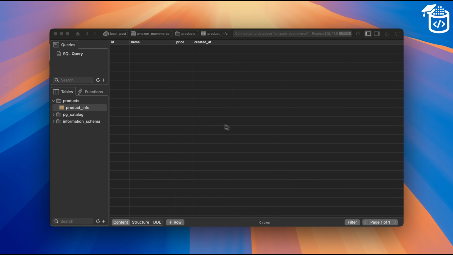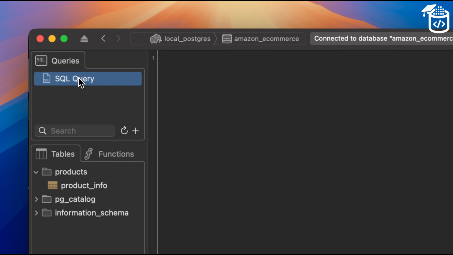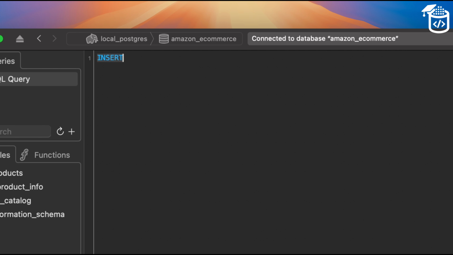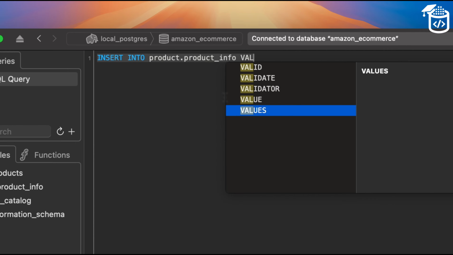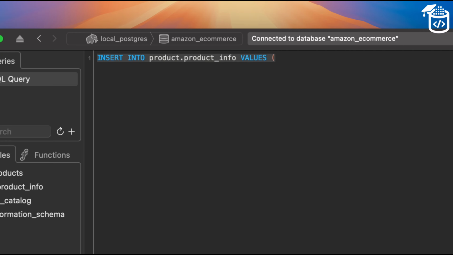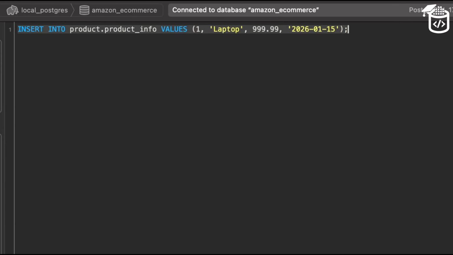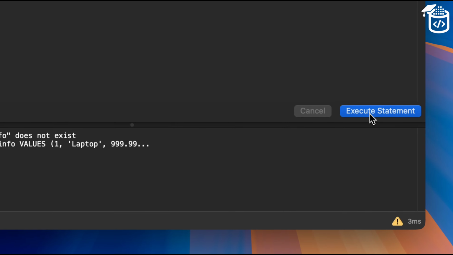All right, let's now insert a row into the product info table that we just created. So the syntax for that is, as we saw earlier, INSERT INTO product info. And then you would say the keyword VALUES, and then you would put what values you want to insert. For the ID, I'm putting 1. For the name, I'm putting laptop. And then for the price, I'm putting 999.99. And then for the date, I'm putting 2026, January 15th. Right? So let me execute the statement.